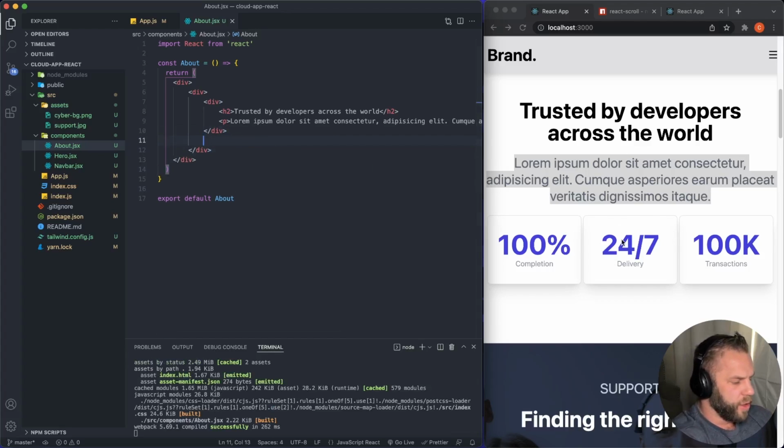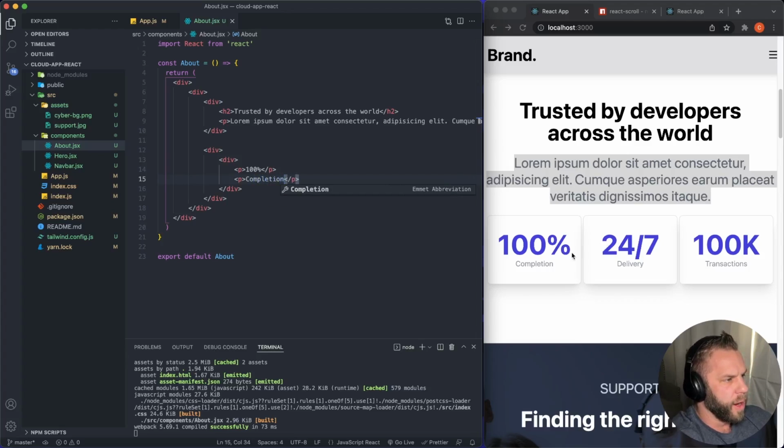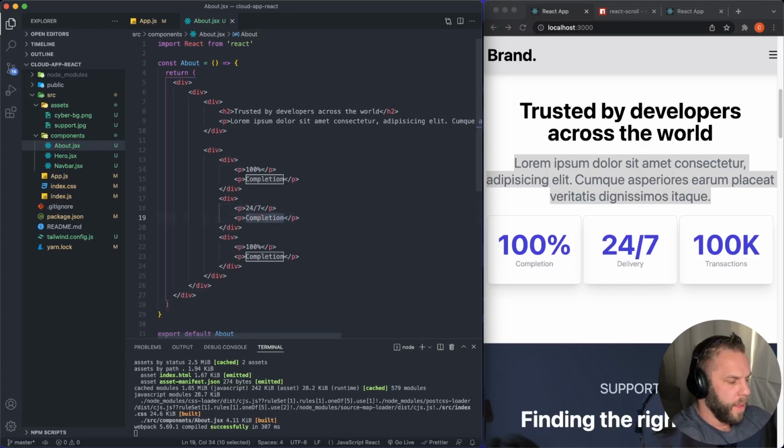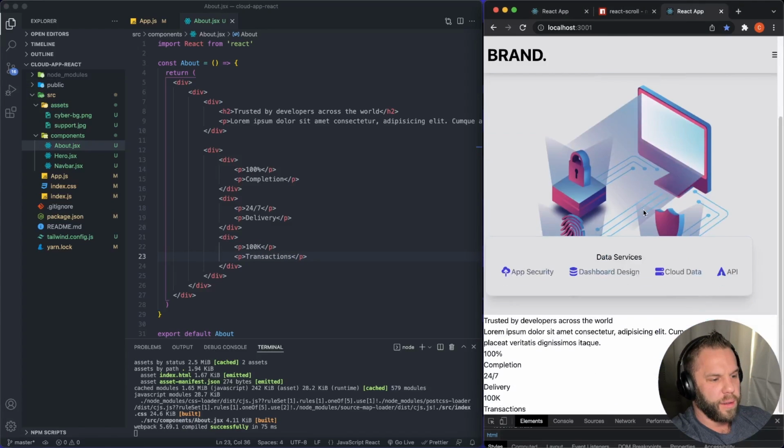And after, outside of that div, boom. Now we want to have this box here. So we're going to have another div and have a div for each box here. And inside the div, we're going to have a P tag that says 100%. And this one's going to say completion. Boom, there we go. Now for this, we can just copy this down a few times. Next is going to be 24/7. Boom. Then delivery. This is going to be 100K transactions. That's what we want. Boom, there we go. Let's have a look. That's it right there. You did that. All right.